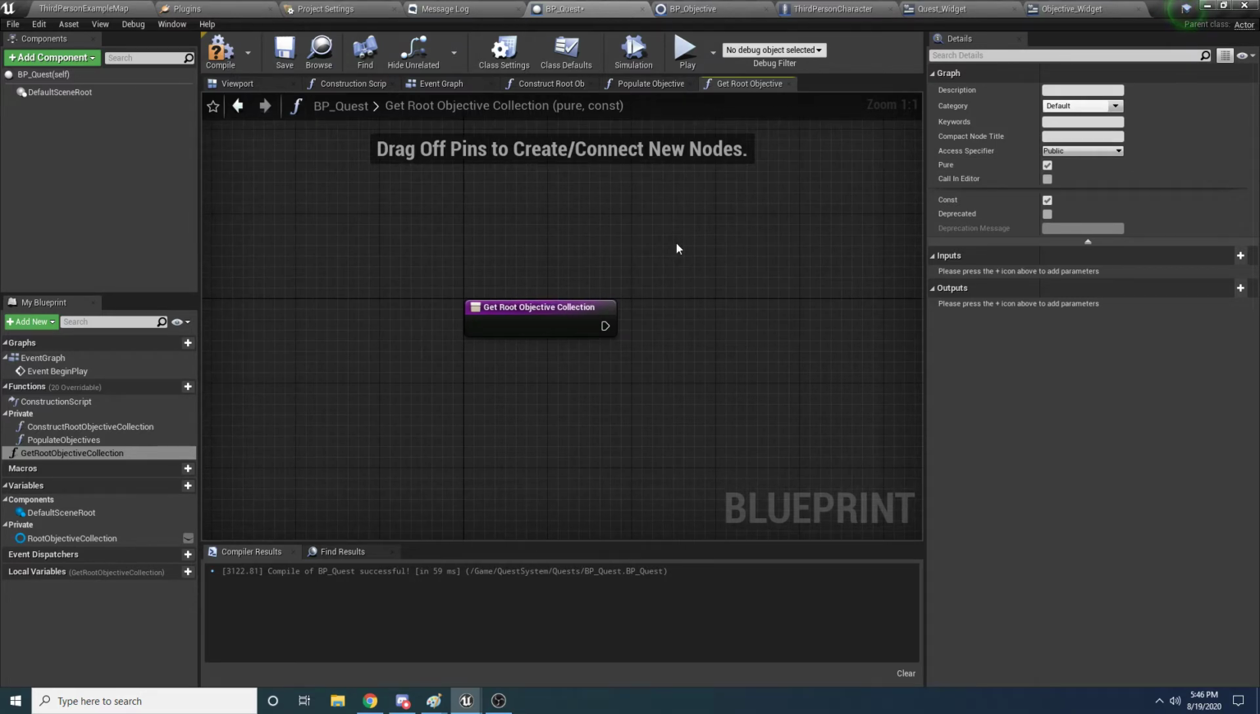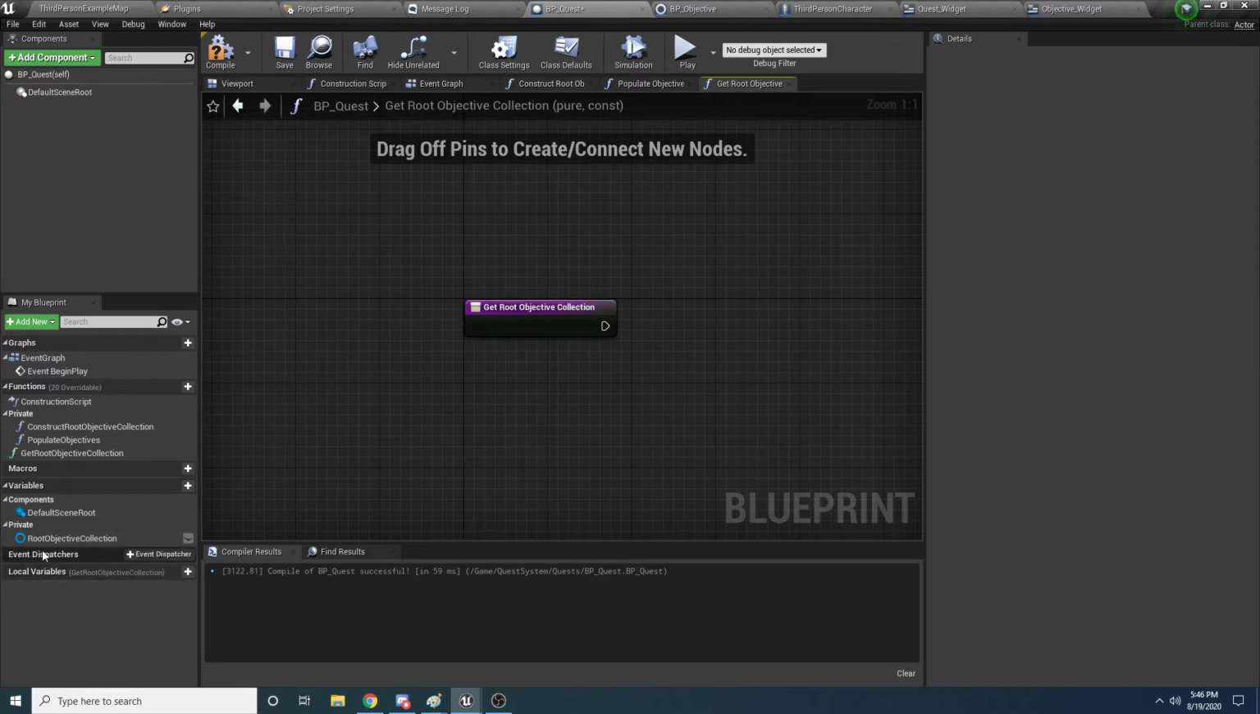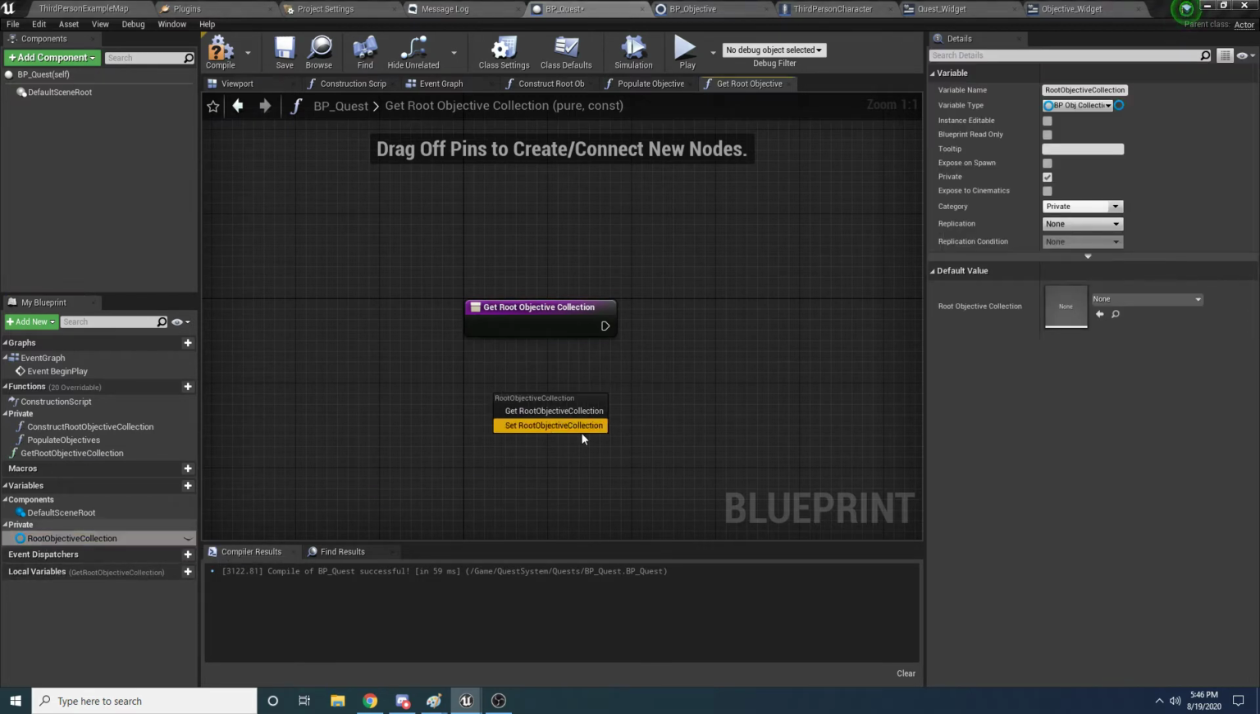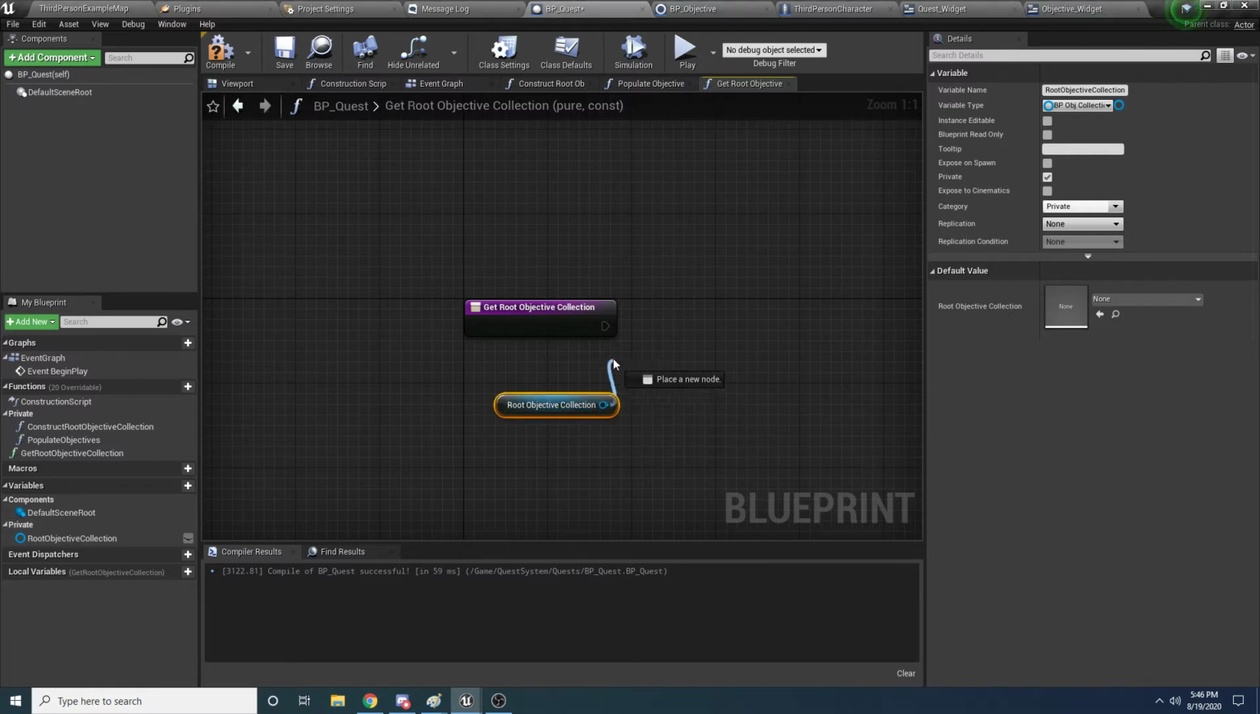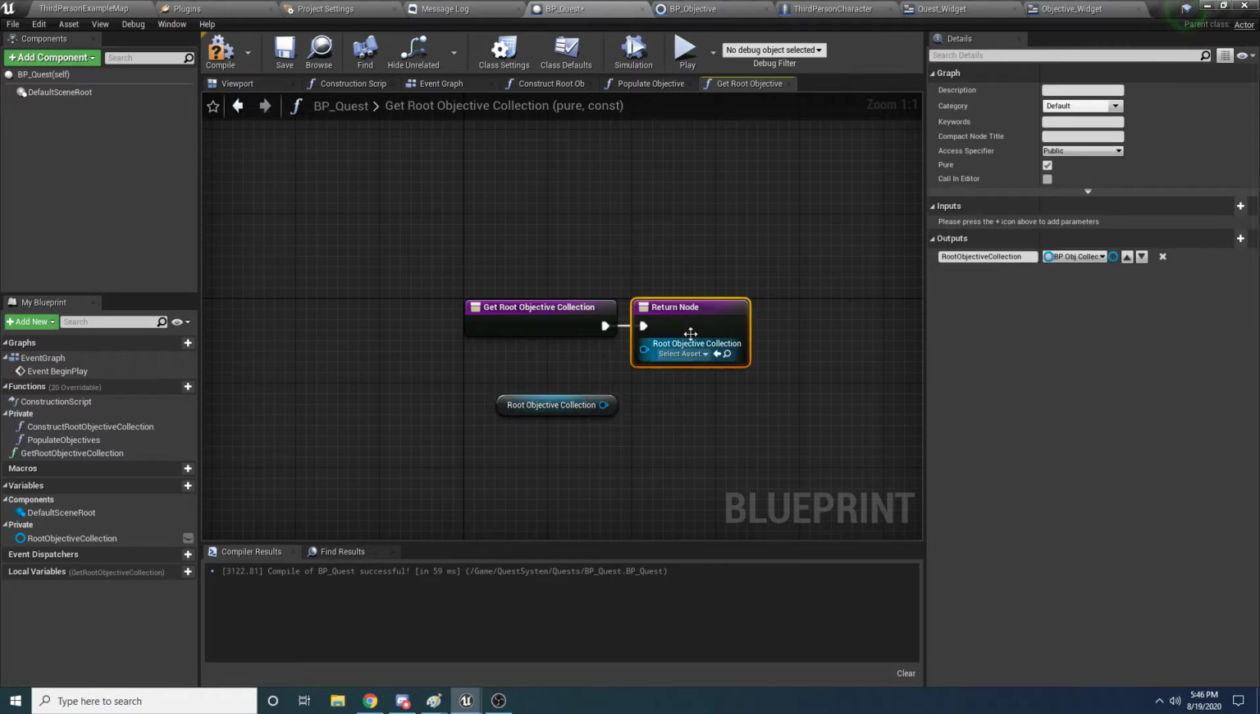If it's a const function, it's telling the computer that this function is not going to change anything about this class or about this blueprint. And of course, this is not going to change anything because all it's doing is getting this variable. So let's drag in the root objective collection. And if you drag off of this blue node and drag it on to here, you'll see it gives you an option to add pin to result. And you'll see it automatically creates a return node for you. And then we can just hook that up like so.